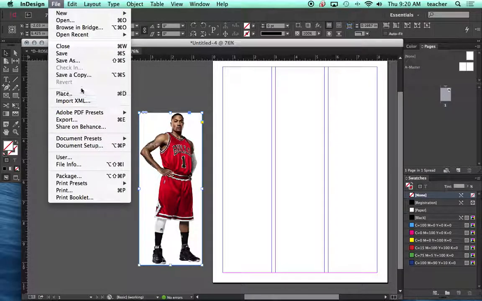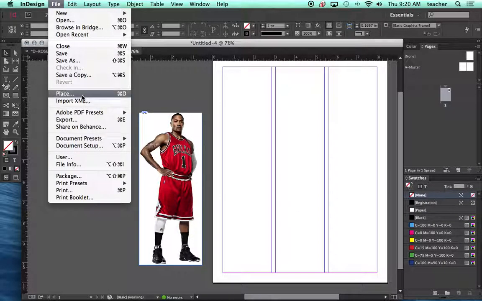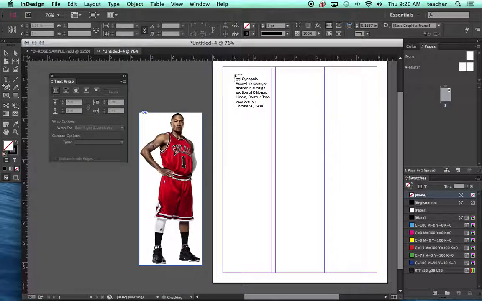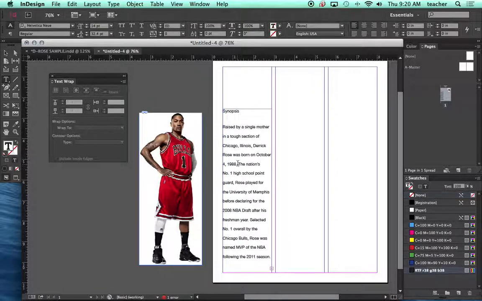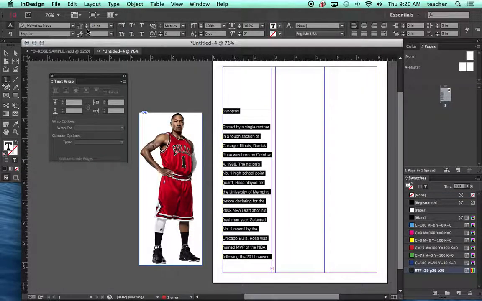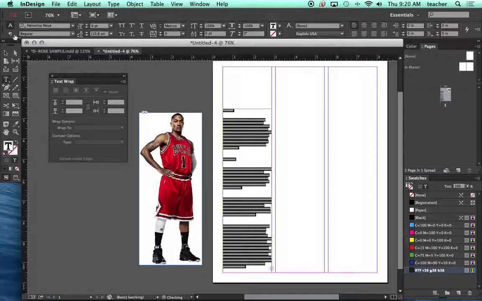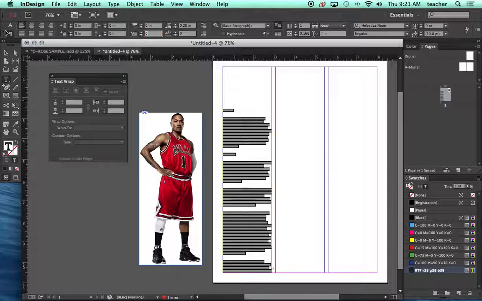I'm going to bring some text in as well, so you can place text in InDesign just like you can an image. So if you have a text file or a Word document, you can place it in here, and it places in nicely. I want to make some adjustments to this font, so I'm going to make a couple of quick changes to the setup. Change my space after. That's your line spacing here.